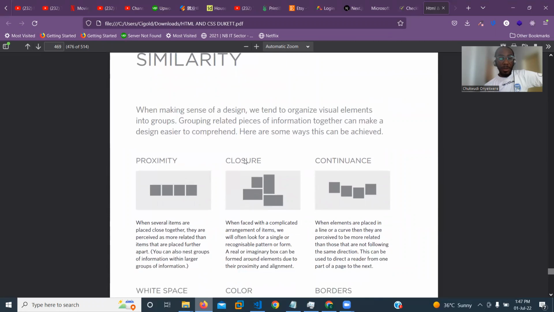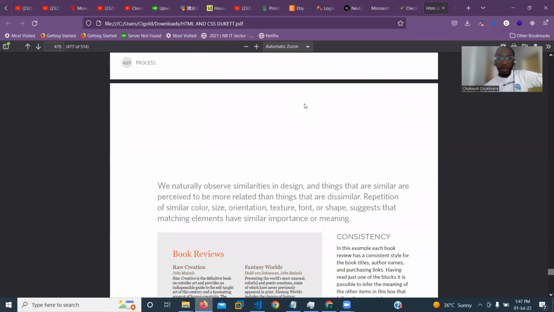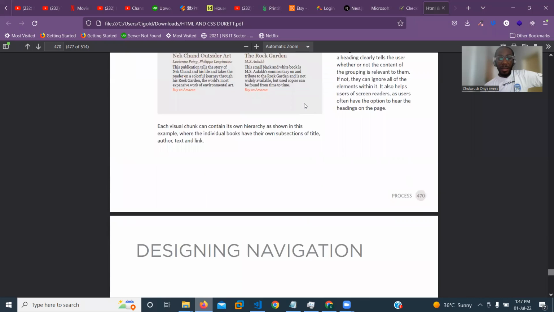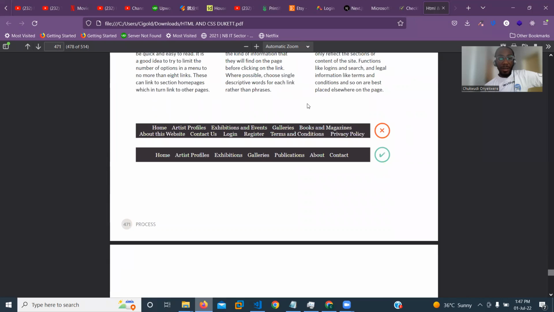So you can read off all these: proximity, white spaces, borders, places that need borders, headings, consistency. You just read up these. These are just basic things you should do. You can see this is a very bad menu. It has too much information in the menu. The menu should be as short as this.